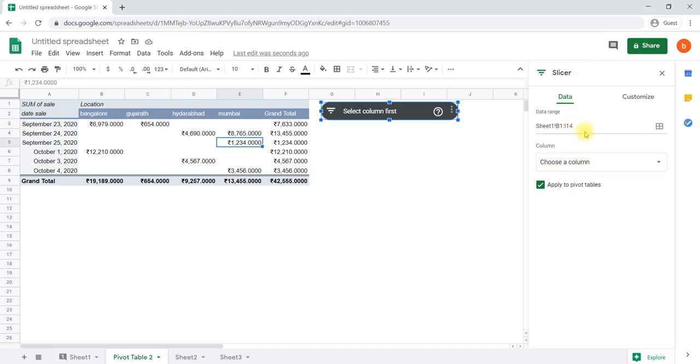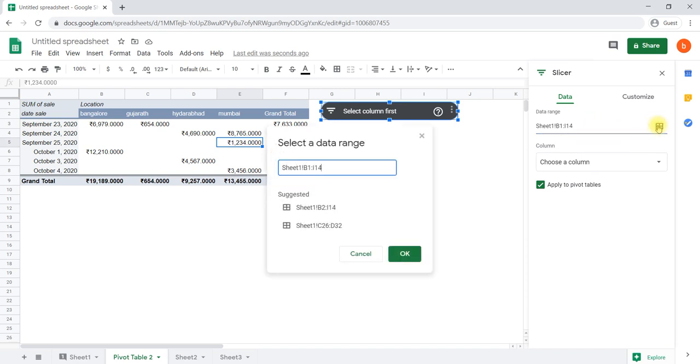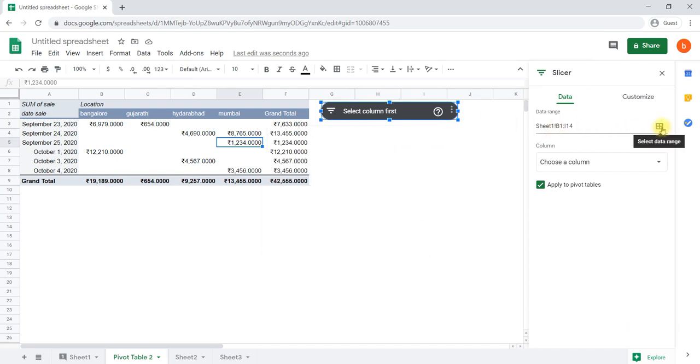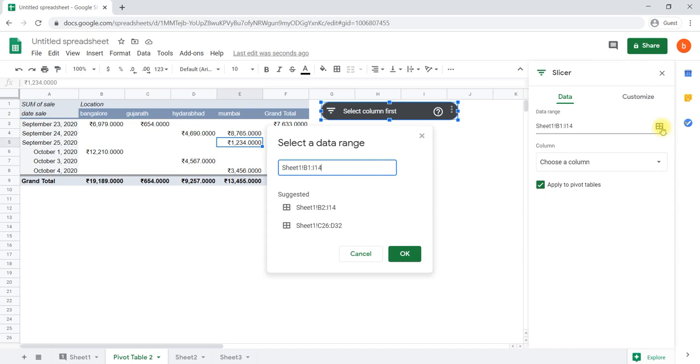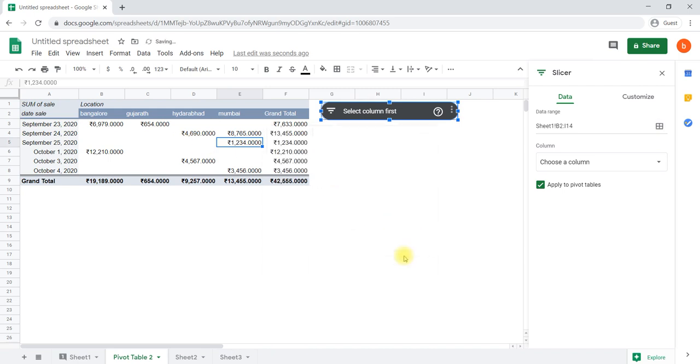You can select the data here by clicking here and selecting the data range. I say Sheet1, from B2 to this data I would like to select. This is the data I selected for the construction of the pivot table, so we'll select this particular data. Then it asks to choose the column which you would like to filter. I say name of the client I would like to filter.